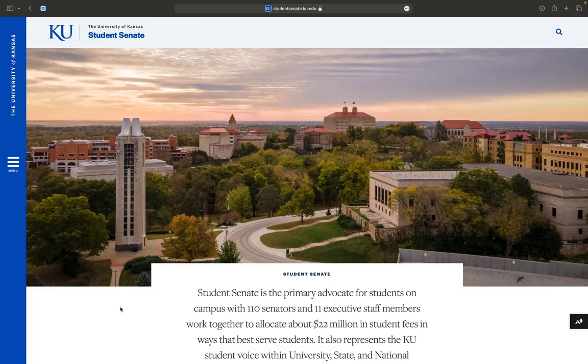So what exactly does Student Senate do? There's two main goals. One is to allocate about $22 million each year of student fees to various buildings, groups around campus. And two, to amplify the student's voice regarding student needs to a university level, to a state level, and to a national level.